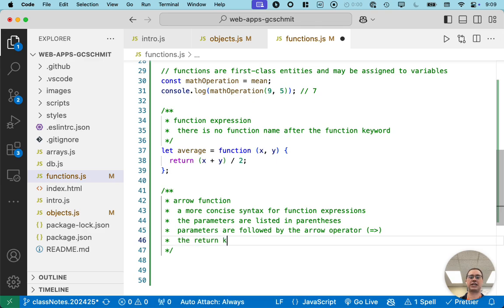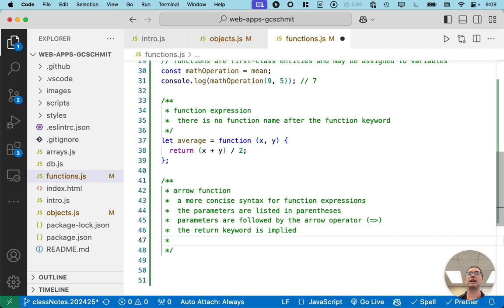The return keyword is implied. So we don't need to use the return keyword. It's implied if we're using the arrow function. The thing in the body is what's going to be returned. When we evaluate that expression, whatever it evaluates to is returned from the arrow function.